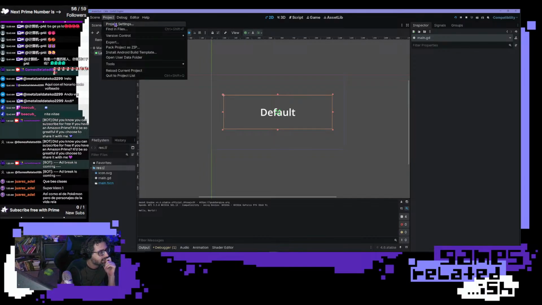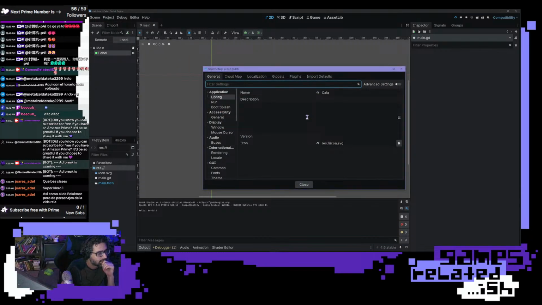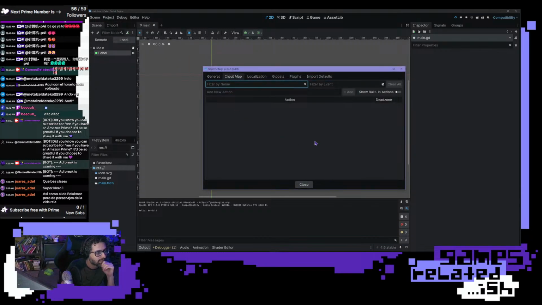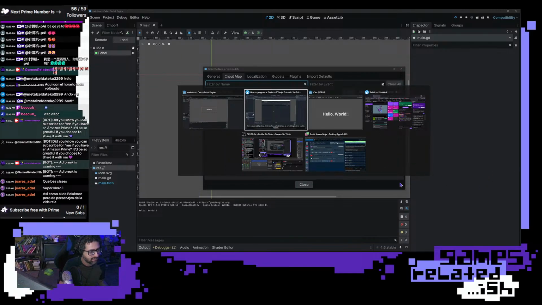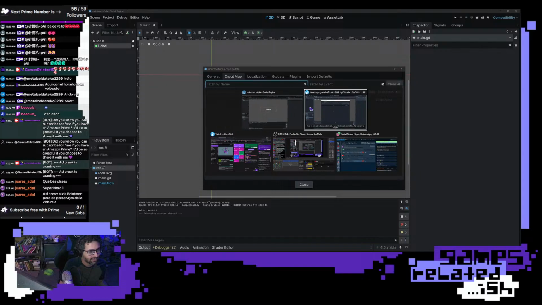Project. ¿Qué era? Input map. Ok. Creo que tengo demasiadas ventanas que no me sirven de mucho. Esta no, ya no la necesito. Creo que con esto está bien.